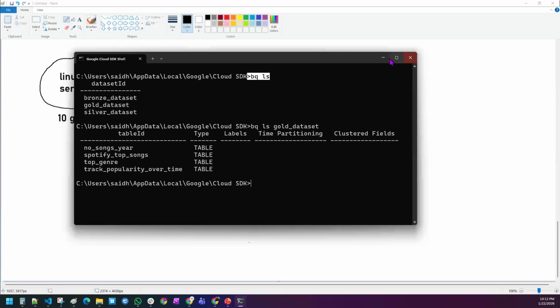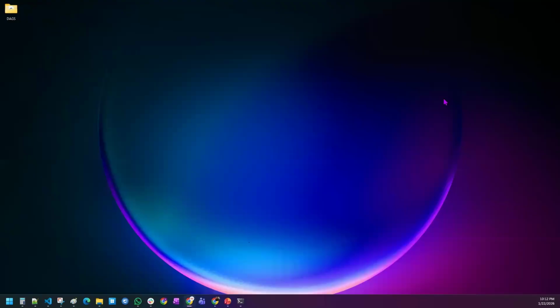Cloud Shell will only access the Google Cloud Platform; it cannot access your local machine. That takes a lot of time. All right, any other questions, guys? Anyone?